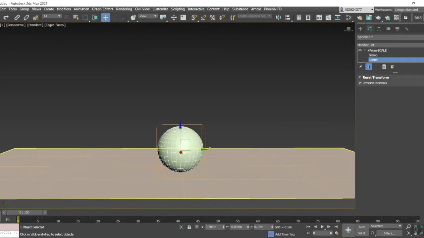We need to drag the center of it to the bottom so it's along the bottom of the sphere and the plane. So seeing this square in here, I'm just wanting that in the red dot down there. So pulling that there. Once you've done that, just go back up and select X form scale.